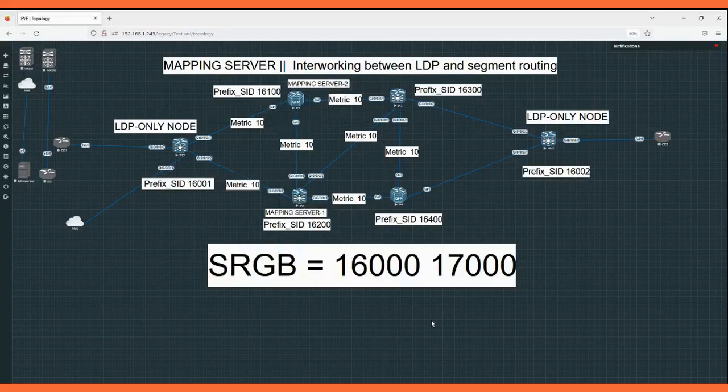In this lab, we'll check the internetworking between LDP and segment routing, and how we'll achieve this internetworking with the help of the mapping server. You can say the mapping server is the key component to achieve the internetworking between LDP and segment routing. It will enable the SR-capable node to internetwork with the LDP nodes. The mapping server will advertise the prefix-to-SID mapping in the IGP on behalf of non-SR-capable, non-segment-routing-capable nodes.